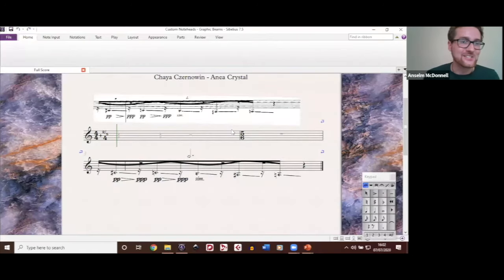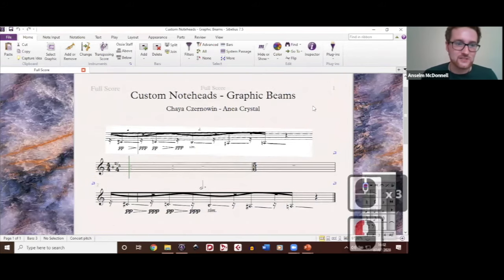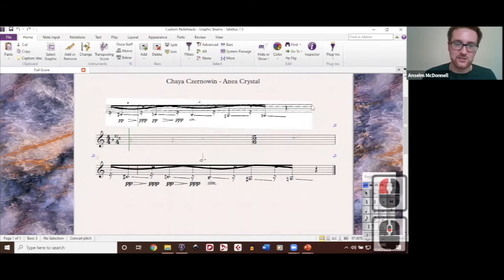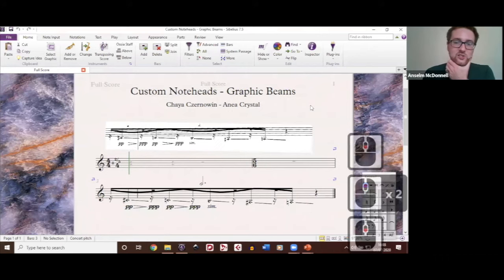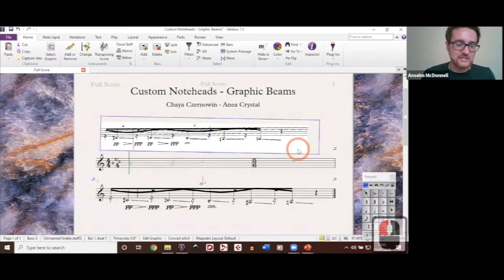Okay, here's a slightly more crazy example. This is from Chaya Czernowin's Ania crystal. Okay, and I wanted to use this just to... No, I'll show you another really zany example in a moment. But this is just to... I'm not going to take you through entirely how I did this because it would just be too long, but this is just to show you kind of how we would go about dealing with a complex example like this.